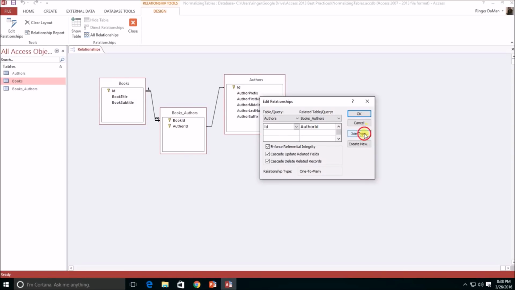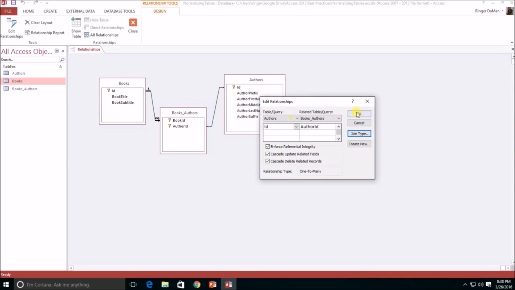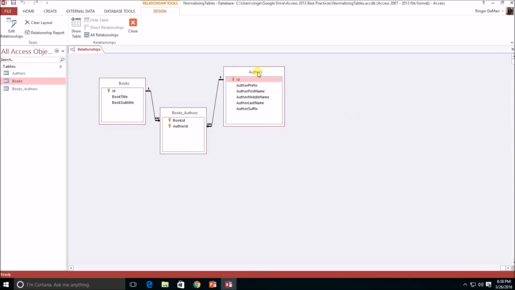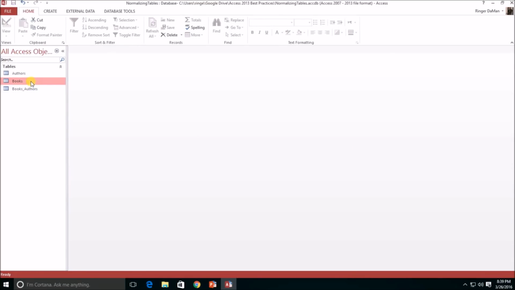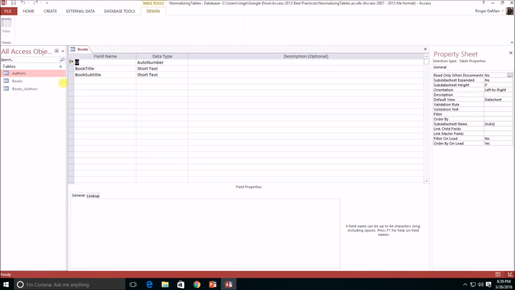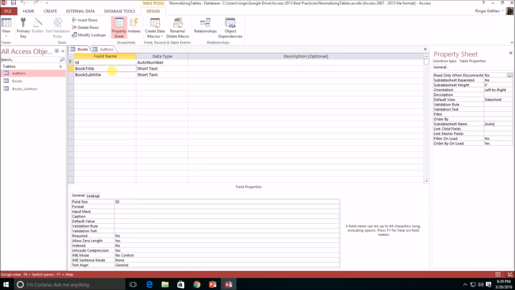I'm going to go ahead and change the join type also to include all the records from authors table and only those records from books authors where the join fields are equal. And OK, so there we have our new relationship set up here between books authors and our books authors table. Let's go ahead and close our relationships. And now I want to go back into the books and our authors table. So if we look at the books table and we look at the book title, we'll see that we have a bunch of different field properties here for our book title.